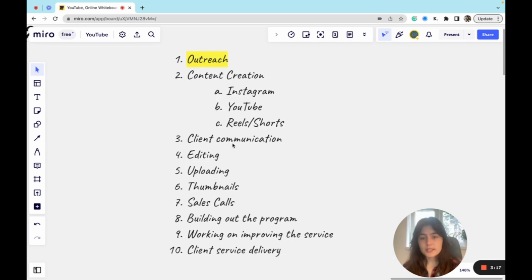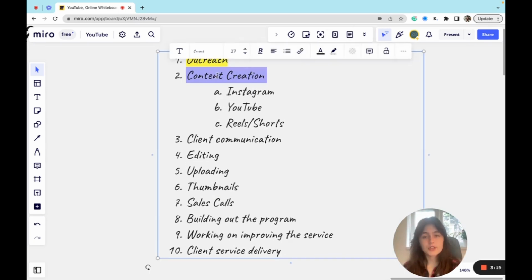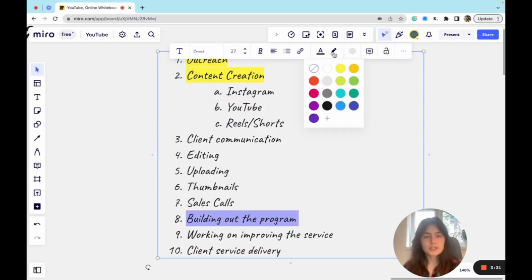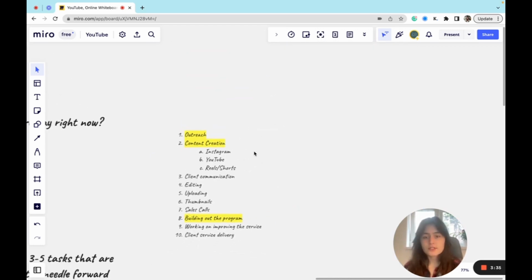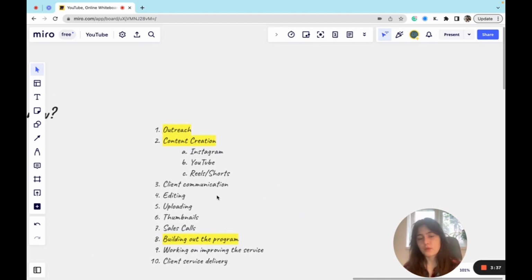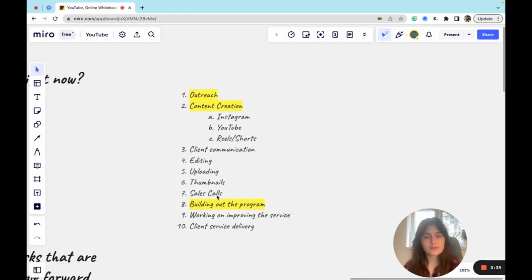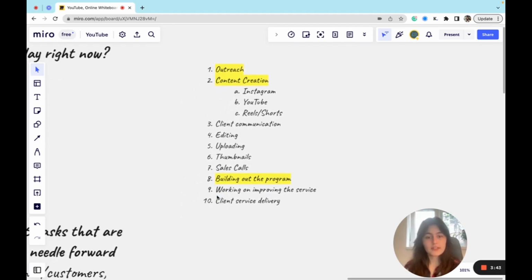Another thing could be, for example, content creation. So we get traffic, right? And the third thing could be building out the program, because that's really important, right? All of these things are important. I'm not saying that uploading and editing are not essential, because if you record content, you need to edit it and upload it, and make thumbnails and make it visually pleasing.